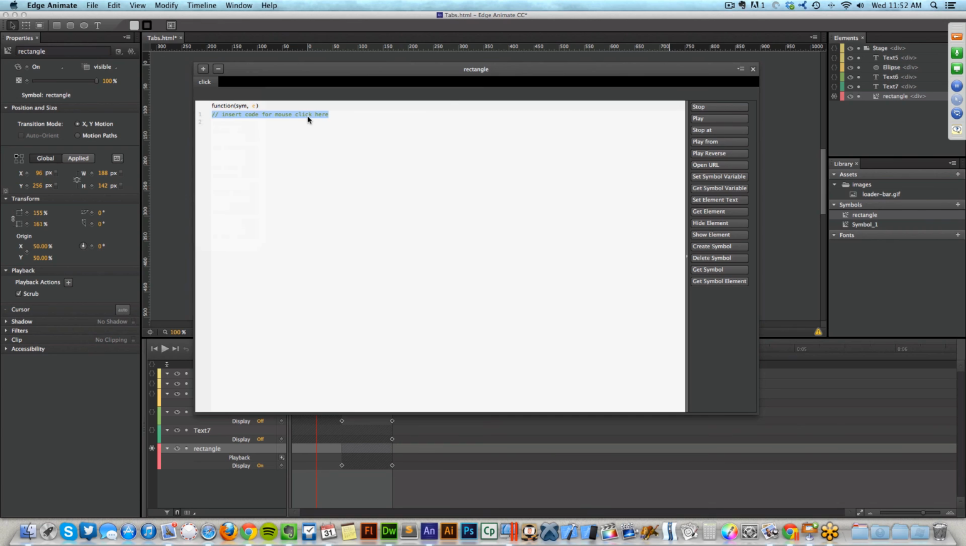Now I don't need to be a coder in order to do this type of basic functionality. If I come over to the left-hand side or the right-hand side, I have different options that I can choose from: stop, play, stop at, play from, play in reverse, open a URL, set element text, like set different text if somebody clicks on something. There are a lot of different options to choose from without knowing code. Well, I'm going to do a stop, and it's going to add some code here. It's going to add sim.stop.